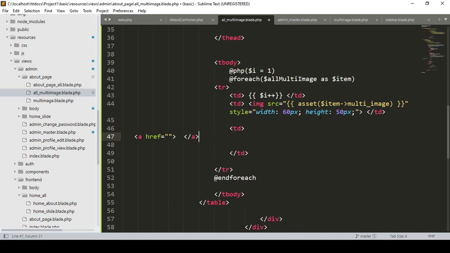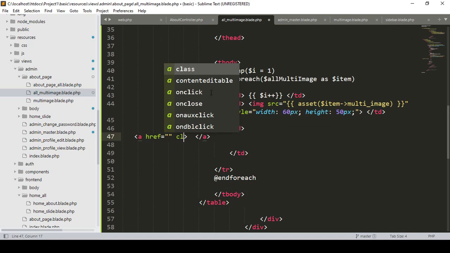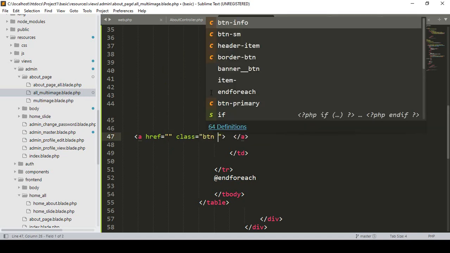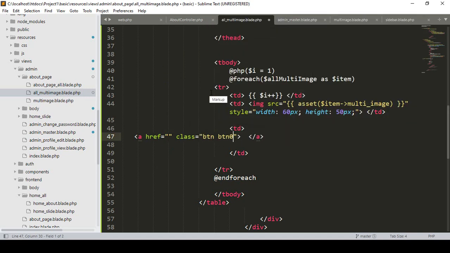Great. So into this href area, I want to put the class name. I will use btn info, btn and info. And I want to use one of the small buttons, so that will be sm. With this sm, that means it will be a small button.